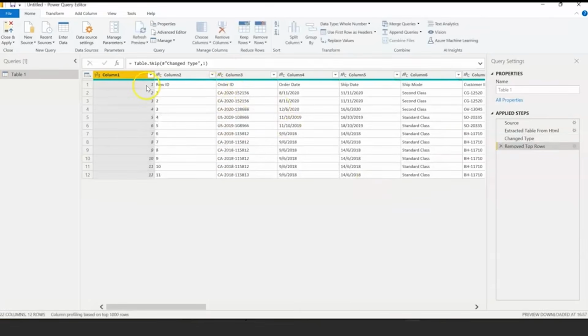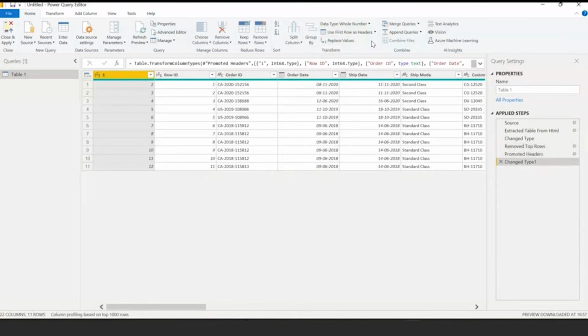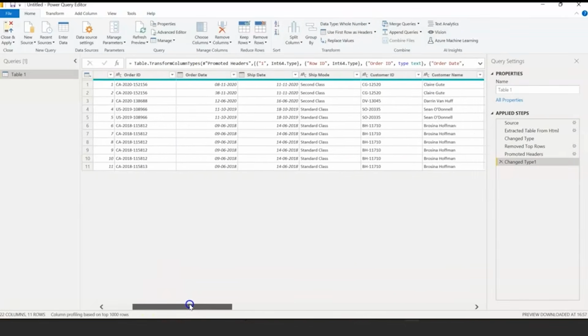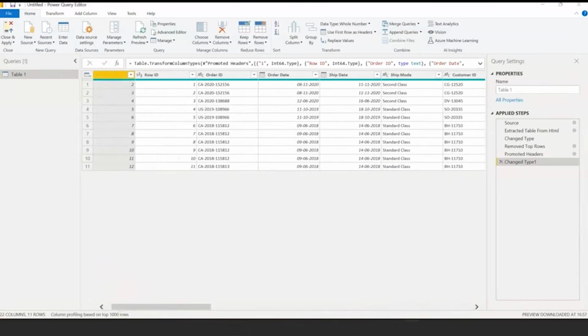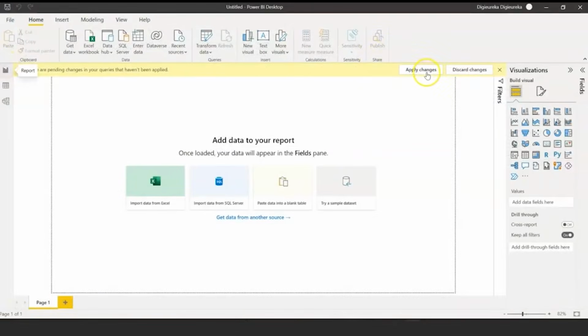Okay, and then I need to use the first row now as a header. So you just click this option, use first row as headers. That's it. So now if you see my row ID, order date, ship date, all my data is now ready. So I can say close and apply. Click apply changes.